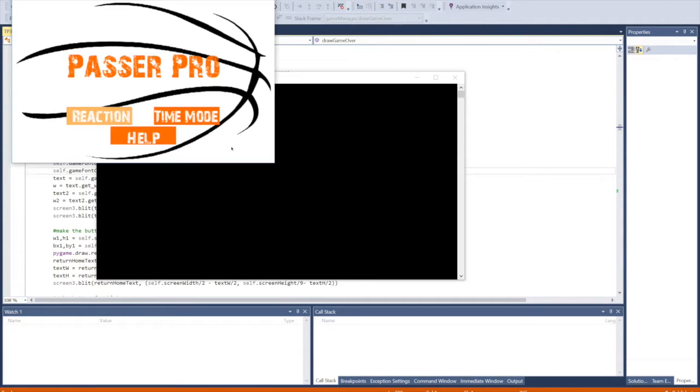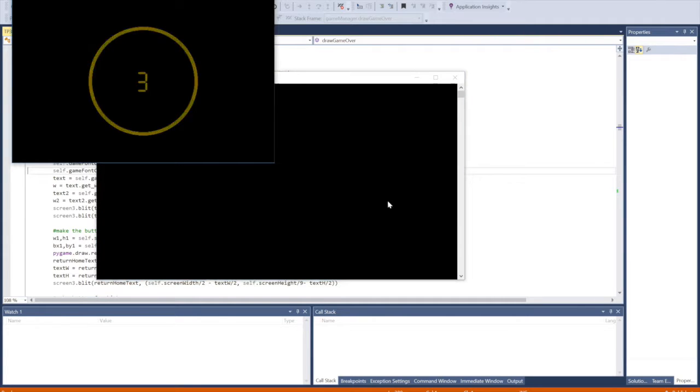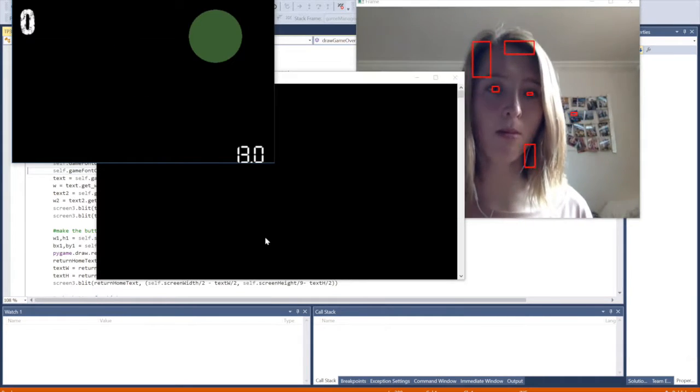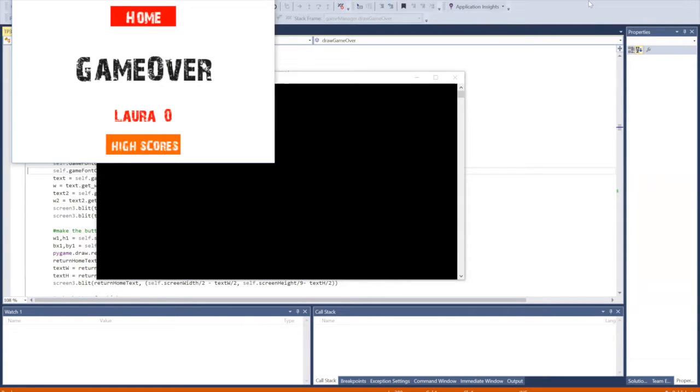Now, if the user chooses a mode, they are prompted to type in their name. Then a countdown timer displays, so they can get ready to play the game. Now, the OpenCV screen shows up right when they hit play, and I fast forward the game so you can see the game over screen. As you can see, the player's name is displayed along with their score.